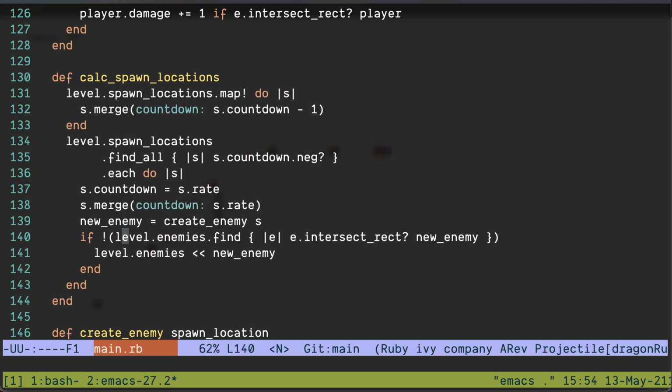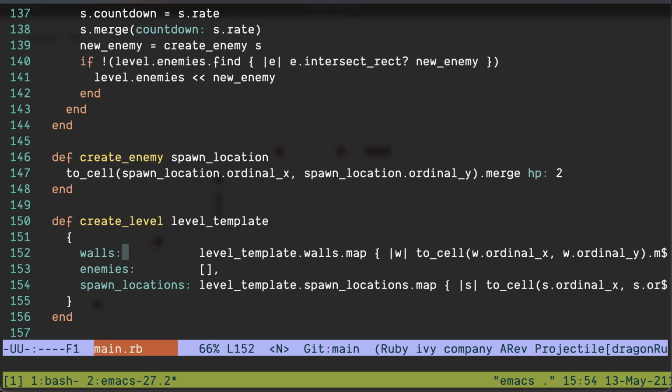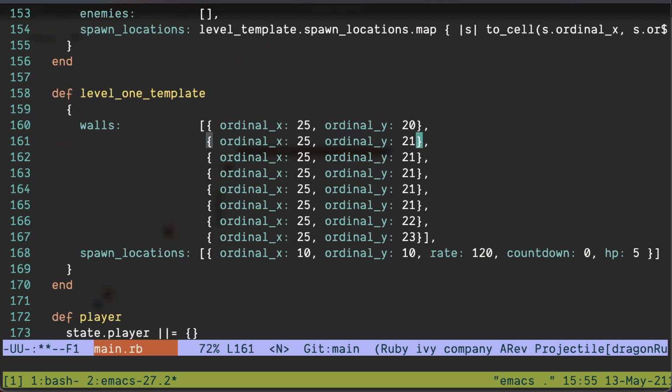And after that, let's take a look at how spawn locations and maps are generated. So this is the final part of the code base. It's very little code to actually get all this working. What you're seeing on the screen right now, we create a level based off of a level template. Well, okay, what does our level template look like? Here it is right here.